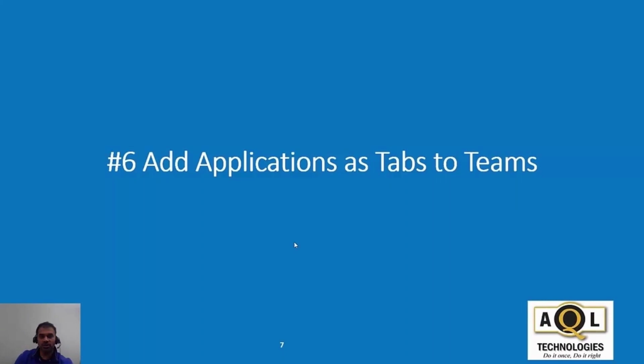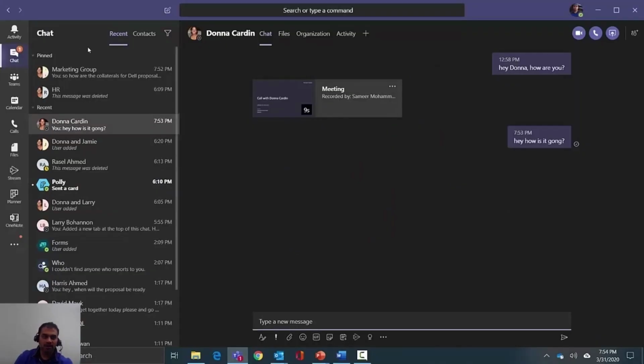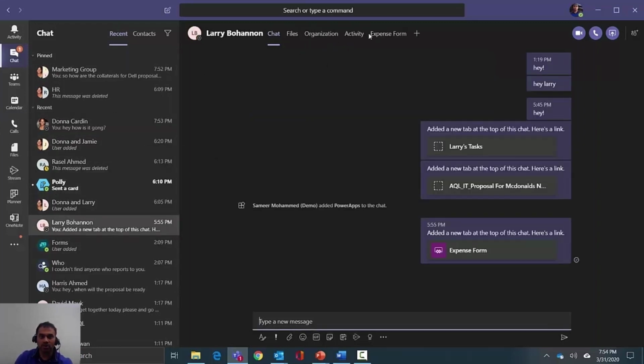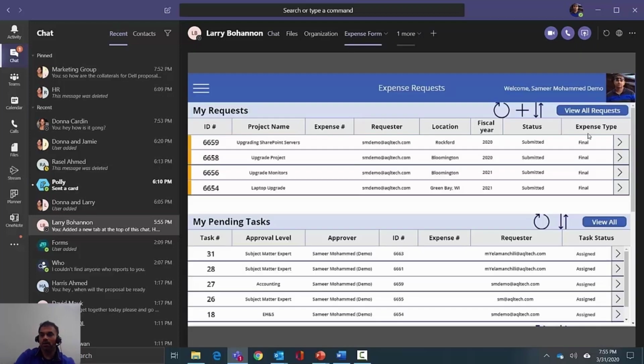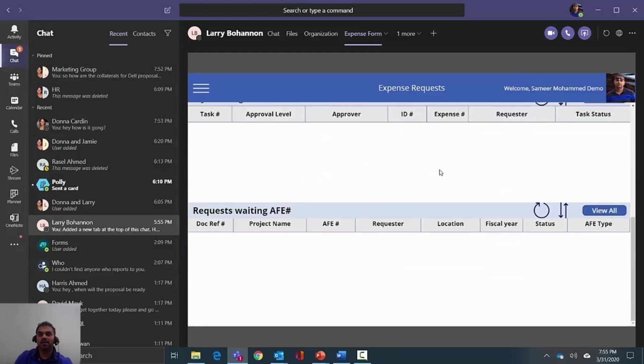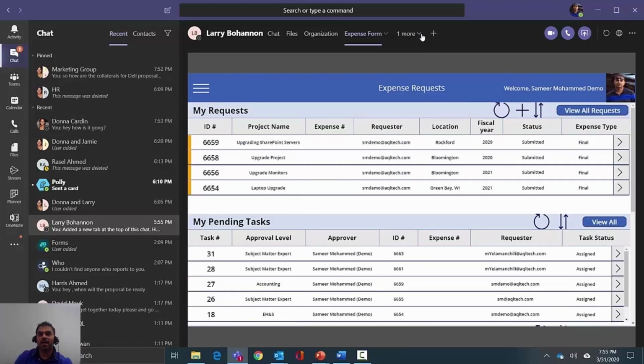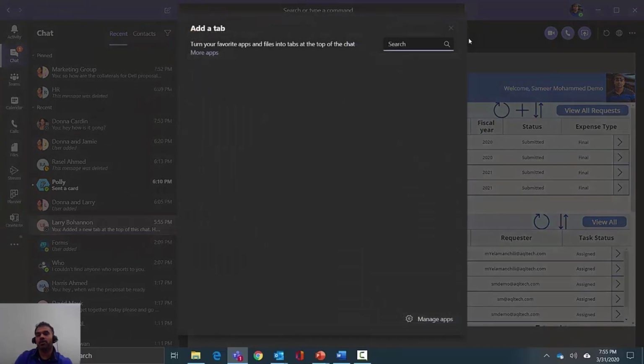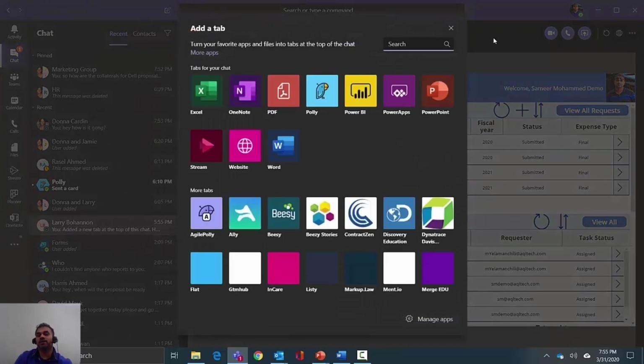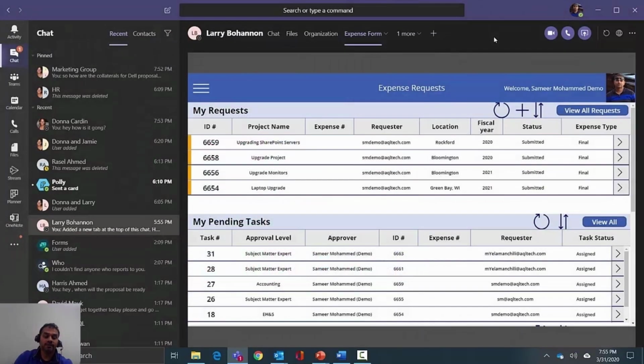Feature number six, add applications as tabs to Teams. Yes, you can actually go to tabs over here, anybody's tab, and then you can add these applications. So what I did over here is I added an expense form, which is a Power App form. So this is a full-fledged Power App application that you can actually feel and see over here. You can add a lot more tabs. There are a lot of other applications, and you can add just as many tabs, like for example your task planner. You can do all of that.